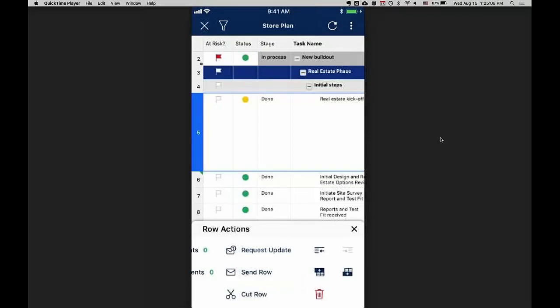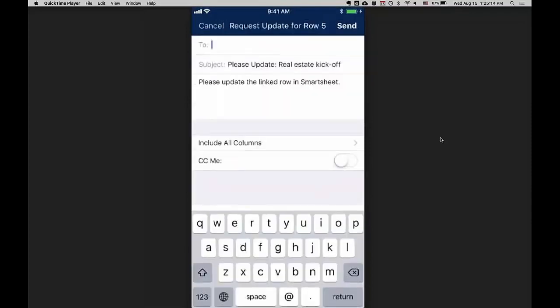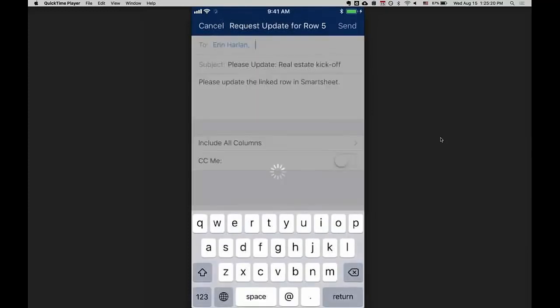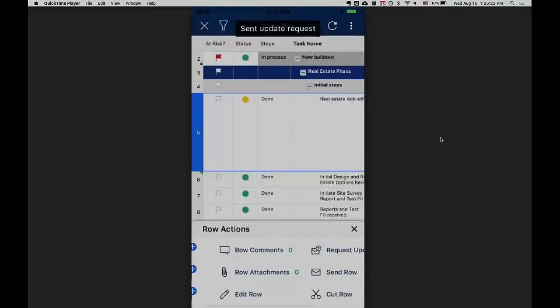And so I can just demo one of the options here. So I'll go ahead and tap Request Update. And here I can send an update request to Erin, for example. I hit send, and she will get that update request from me, and I did that all from my mobile phone.